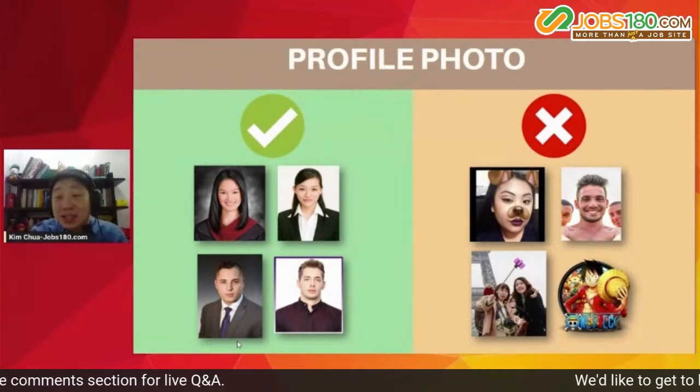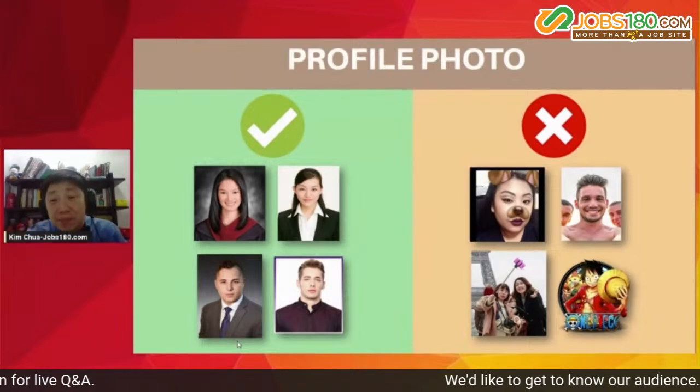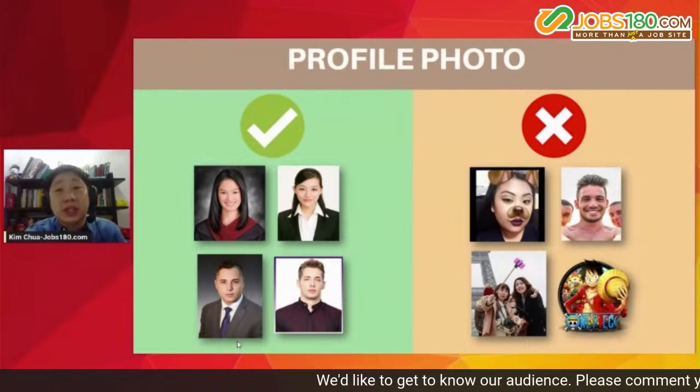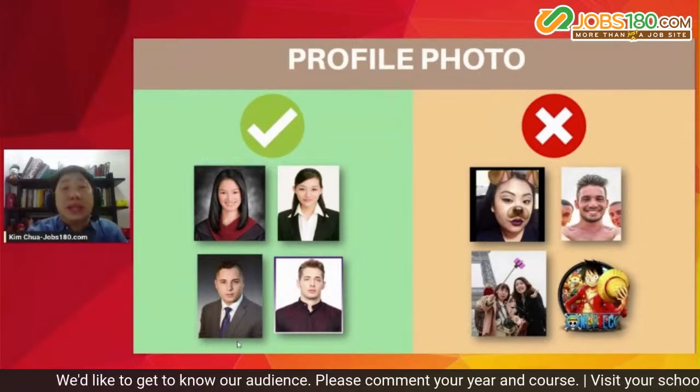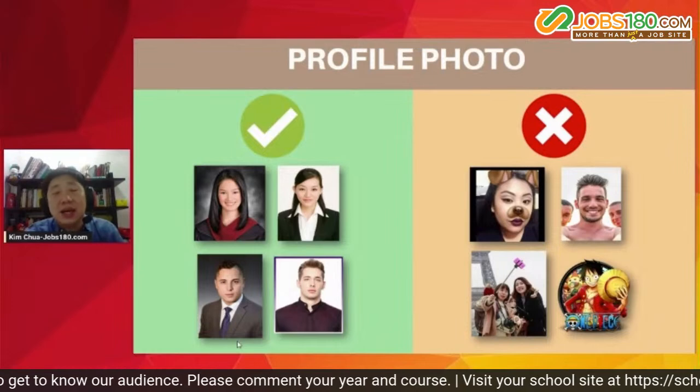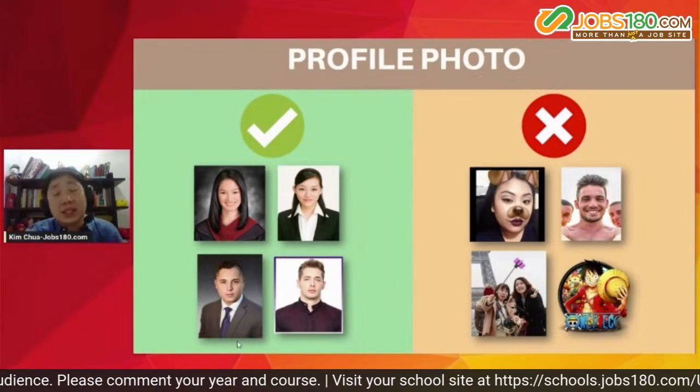Huwag mo gagawin yung mga nasa right side ng screen niyo. Those samples that I'm showing you, it doesn't look professional. Imagine, di ba, yung mga selfie, mga nilagay ng avatar, huwag nyo gawin yan. Okay? Huwag nyo gawin yan. It doesn't look nice, doesn't look professional.